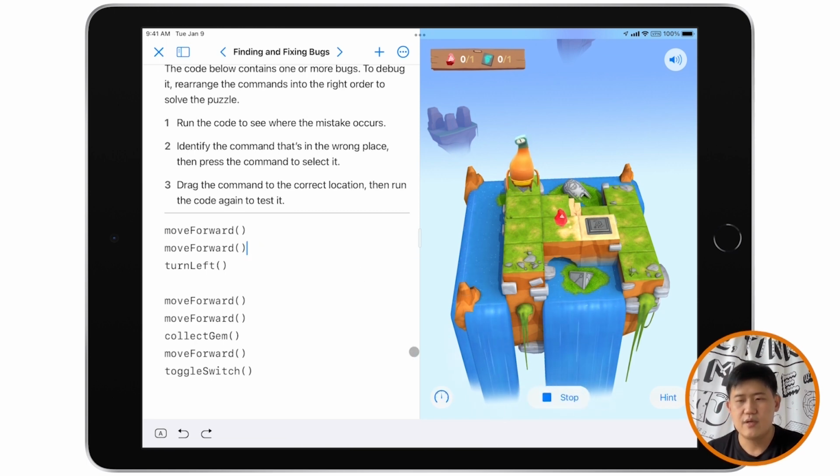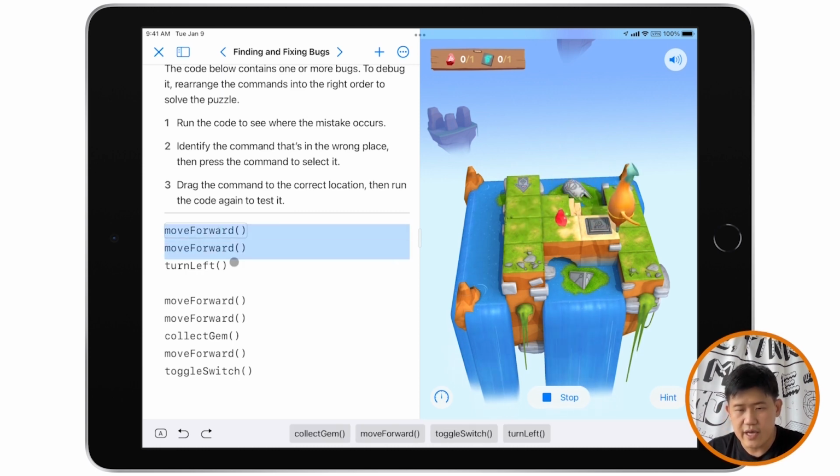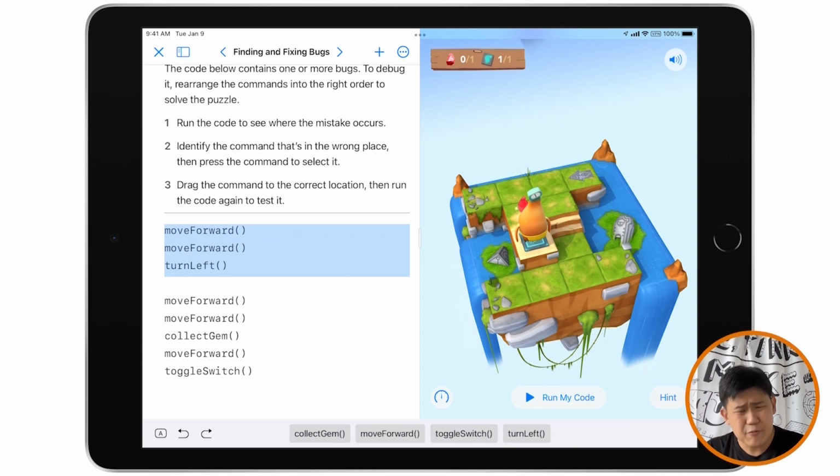So run my code, move forward, turn left. Great. So I know that these 3 lines of code work. And I kind of lost track of what Byte's doing. Oh no, what's going on? Are you okay, Byte? No, Byte looks sad. All right, so something went wrong, but I know that these 3 lines of code are fine. Okay, so I'm going to look at it one more time by stepping through my code.